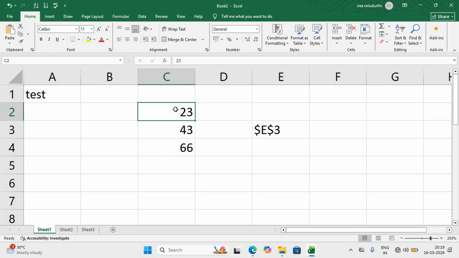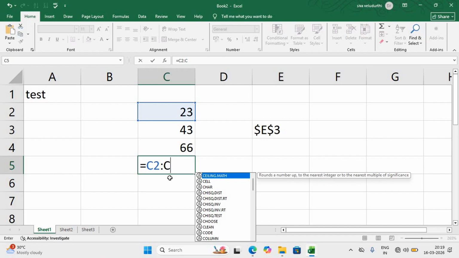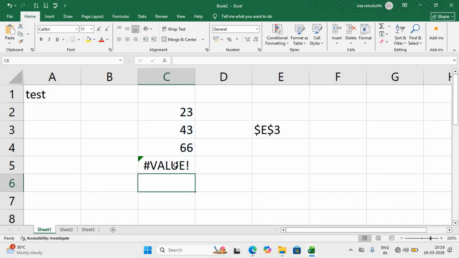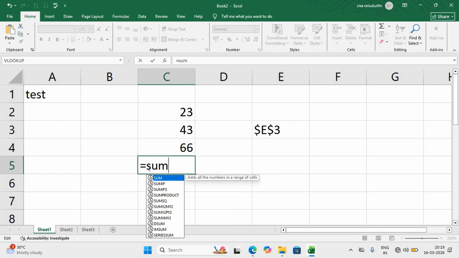Let's move to the range. Range is nothing but, simply, we can see here C2, that we already have. So if I use colon C4, C4 means from C2 colon C4. This is the range we can call. Accordingly, you will see there is no value written. If I use C2 plus C4, it takes only the first and last one. So if I want to add all the numbers, we can use the SUM. We can use the sum this way.